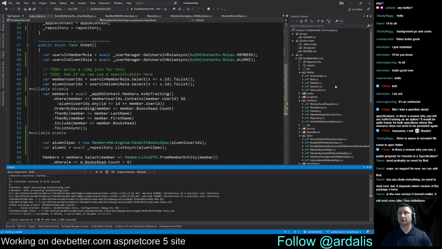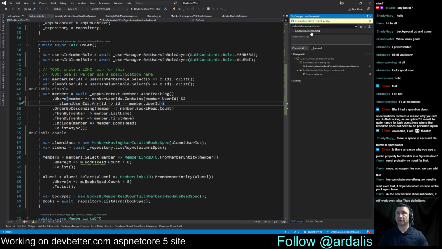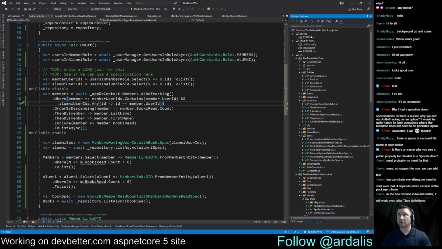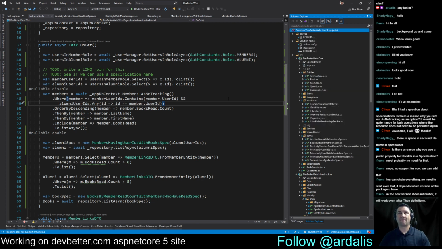Let's do a quick update of that then. Let's do a commit and then we'll do an update. So git, say, adding books by members who read spec, replacing DB context call with repo in Leaderboard. Commit. Alright, back here, let's manage NuGet packages for solution.